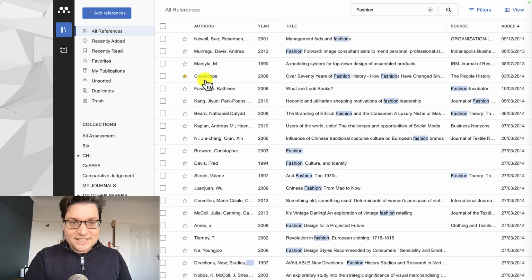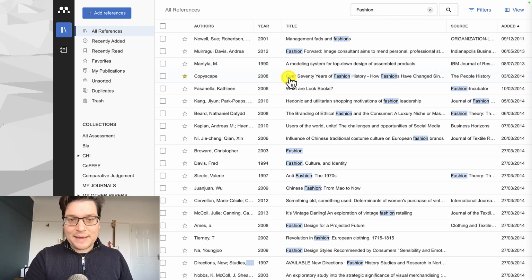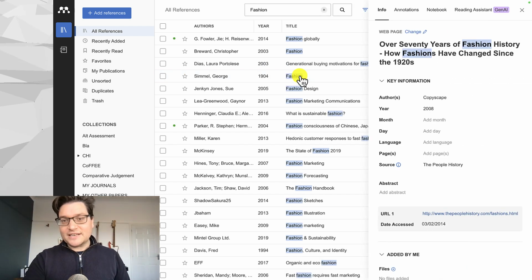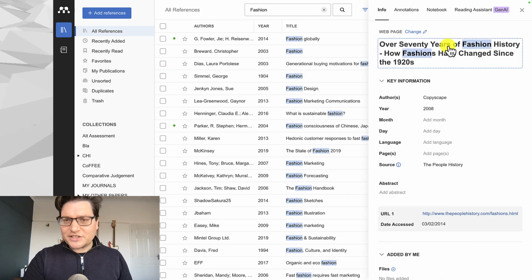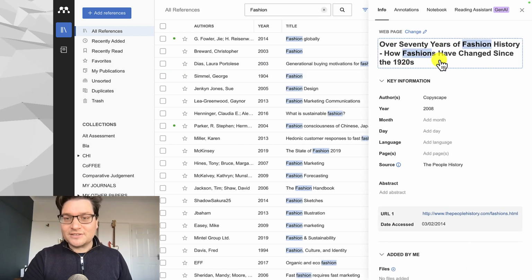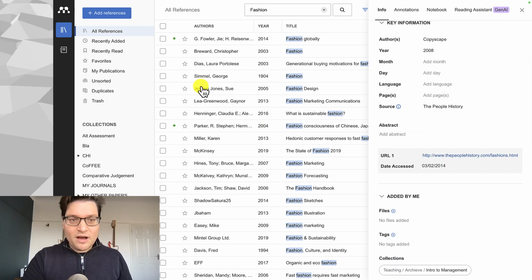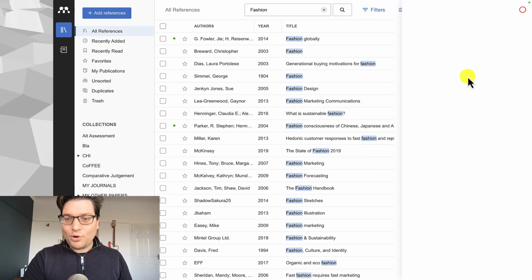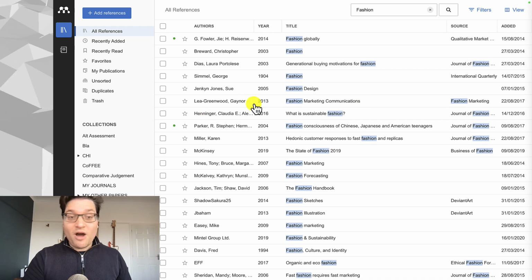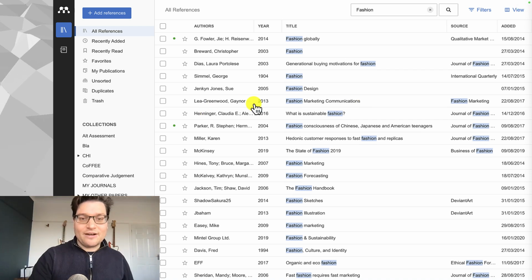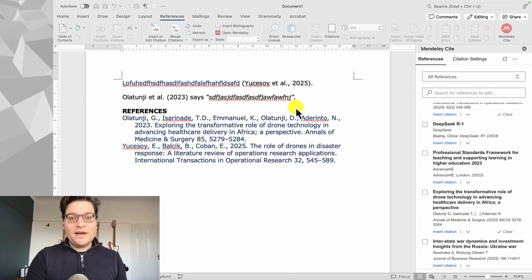Actually, this is really awesome because there's a star there. So 10 years ago, I put this paper into Mendeley, written in 2008. Over 70 years of fashion history, how fashions have changed since the 1920s. And for some reason at the time, 10 years ago, I put a star next to it. It was important back then. So I found it again. I can read it again. Absolutely wonderful.